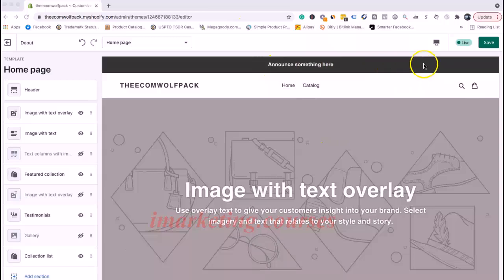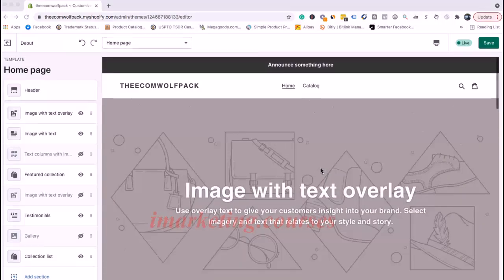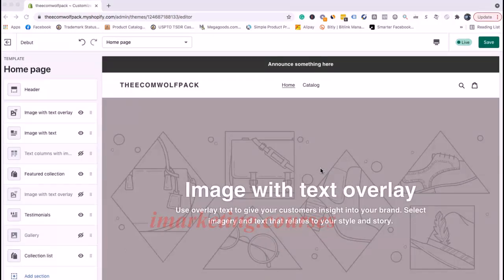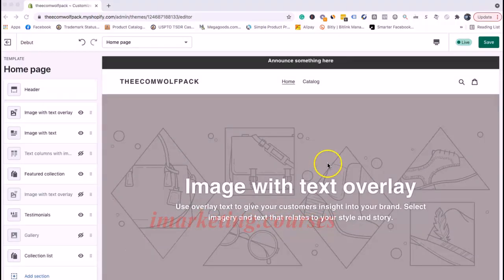Announcement bars will usually be red because you want it to pop out and for the customers to see it. But anything else, you want to go with the color scheme of your logo so it looks very professional, presentable, and congruent when customers are on your store.